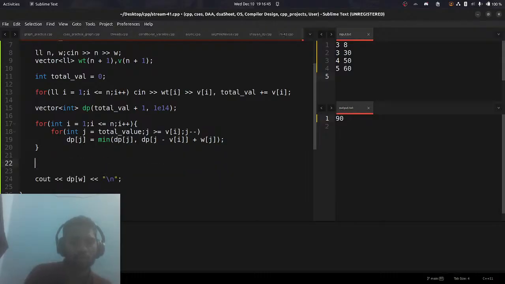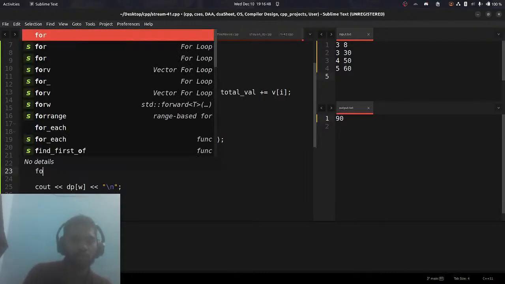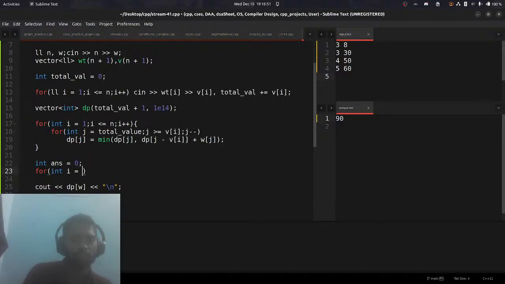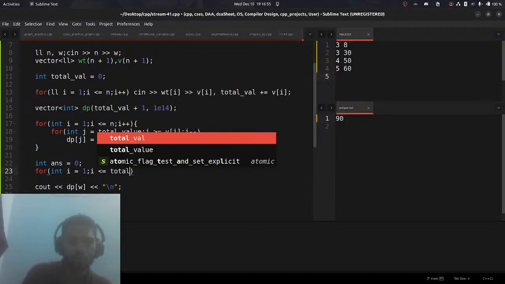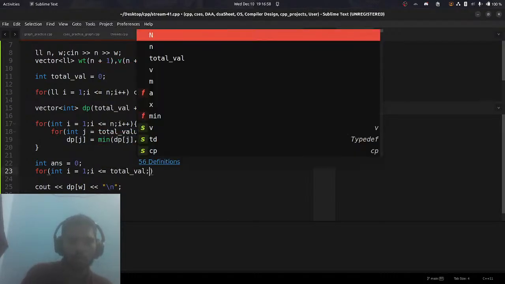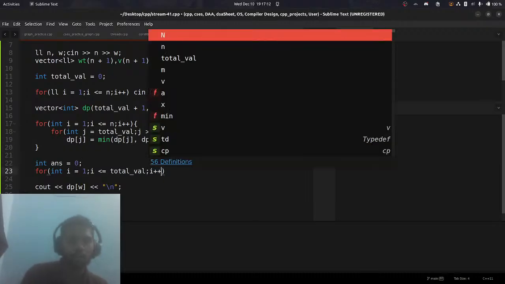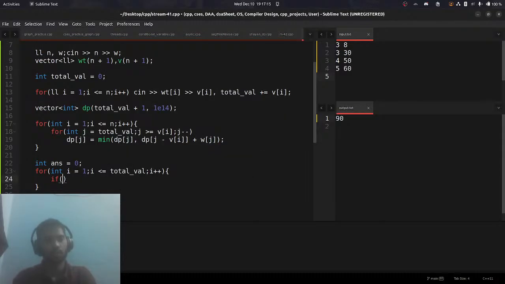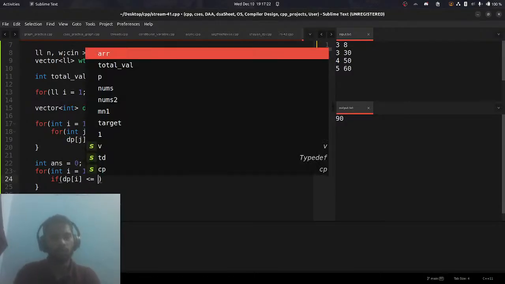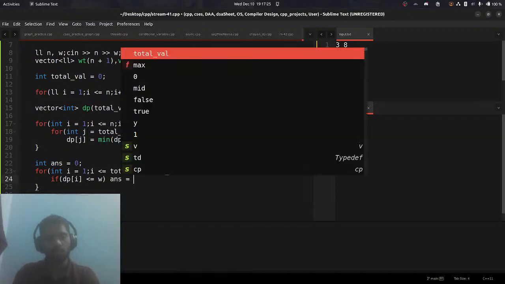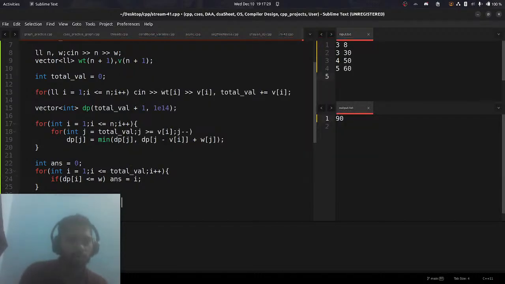Okay, and the answer is 0. For int i equal to 1, i less than or equal to total val, i plus plus, and if the dp is less than or equal to the weight, in that case the answer will simply be i. And we'll just print the answer.